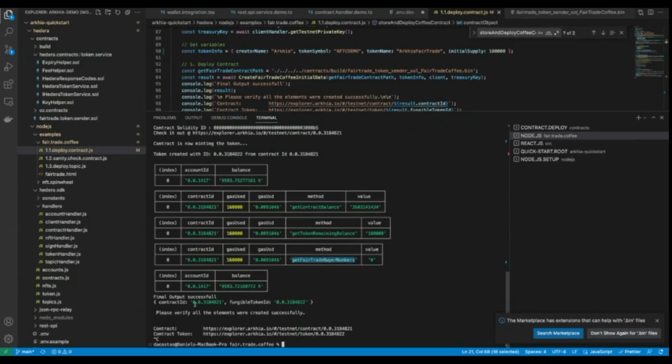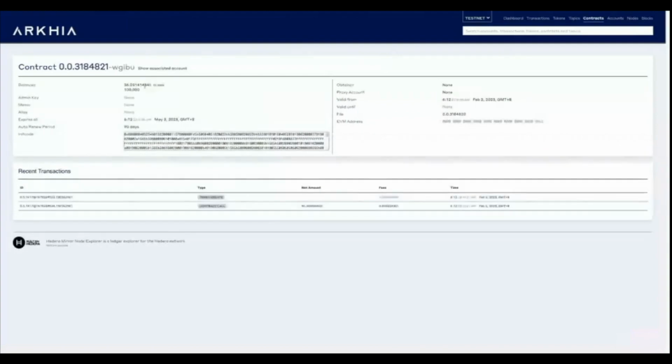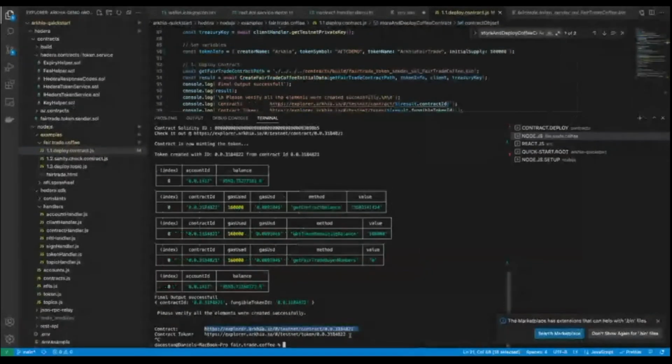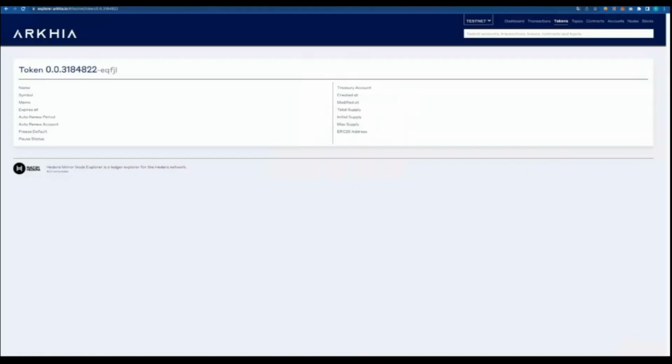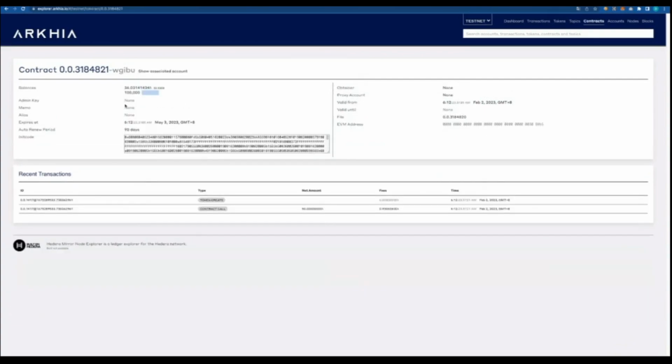Last but not least, we have the output, and I'm going to use our Explorer to see if everything has been created. Okay, cool. It seems like everything is working as it should on the testnet. You see the contract, the balance. Here we have the AFTC demo token that we just minted. Let me verify our contract token now. Okay, so we see Arkhia Fairtrade. This is the symbol that we added, and pay attention that the treasury account is the contract ID itself.